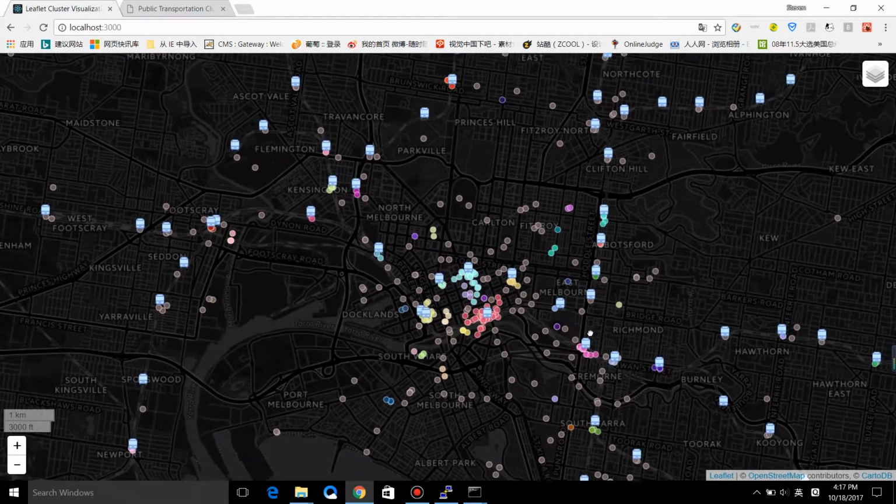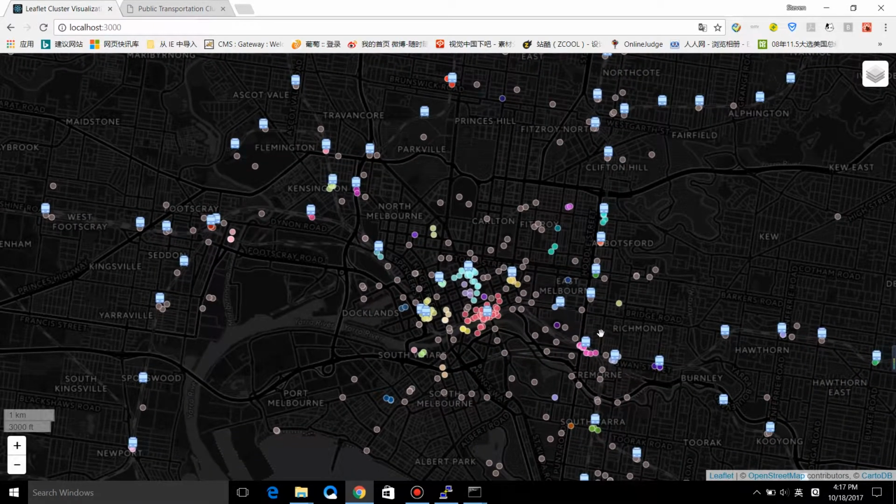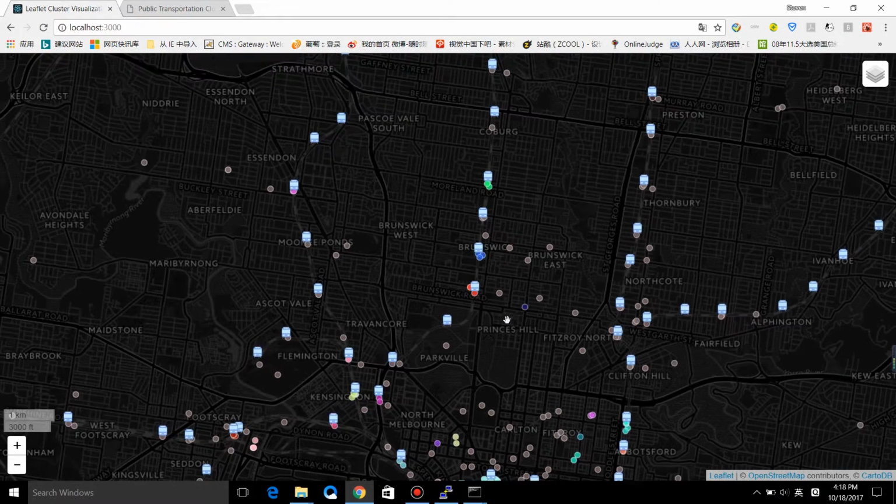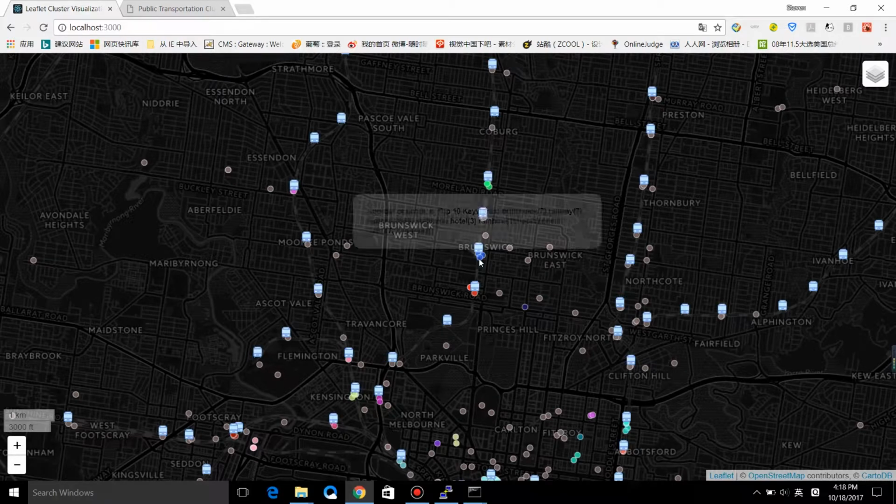And there are also many stations identified outside the CBD area, like Richmond, or even more far away like Jewel, Brunswick, and etc.